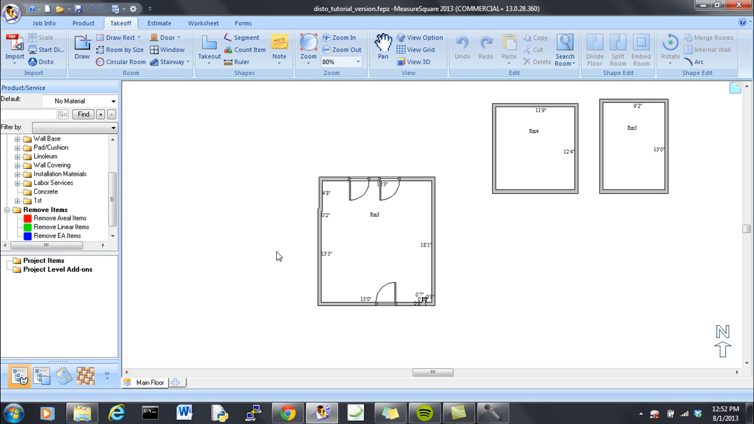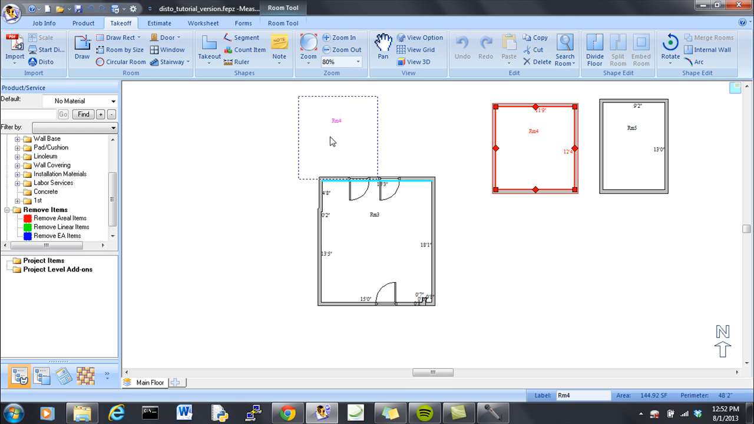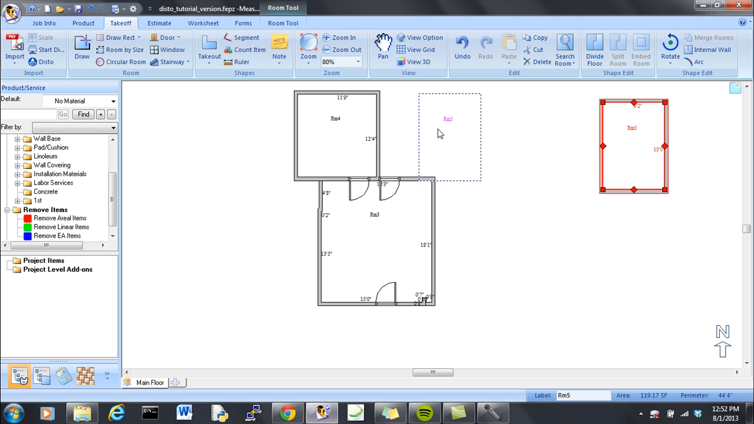Now that we're done measuring the last two rooms, let's disconnect from the Disto by clicking on the Disto button at the top left in the program. Now, you can manually click and drag the last two rooms into their appropriate positions.